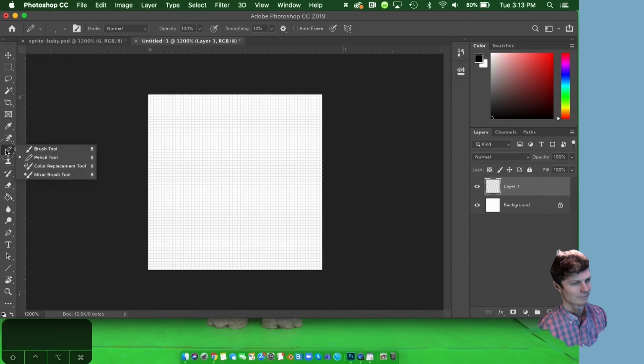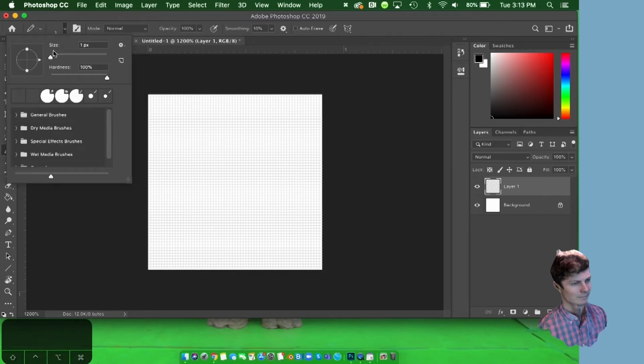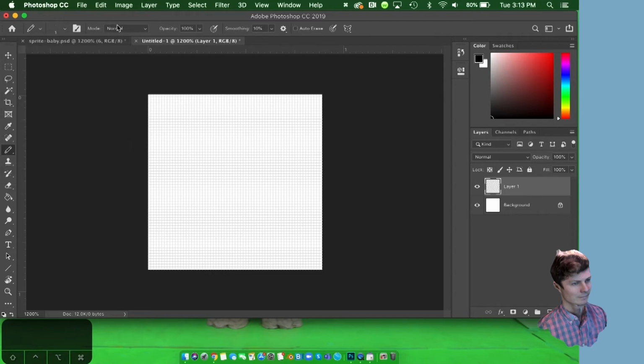And you saw that once your pencil tool is selected, B is your keyboard shortcut to access it. You want to come up here, pencil, great. You want to make sure this is set, at least to start, to 1 pixel, hardness 100%. Normal for the mode is fine, and just make sure your opacity is 100, just in case.